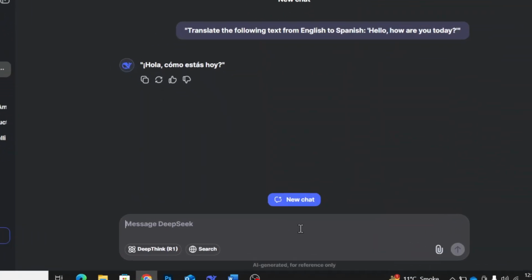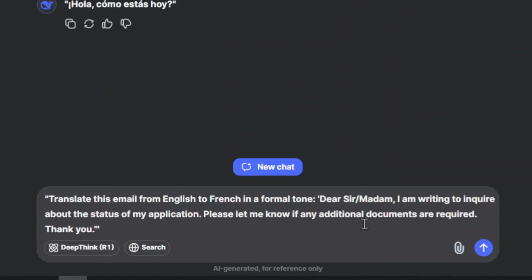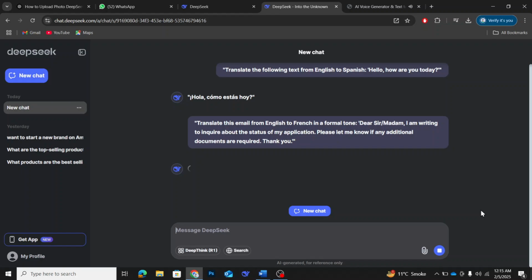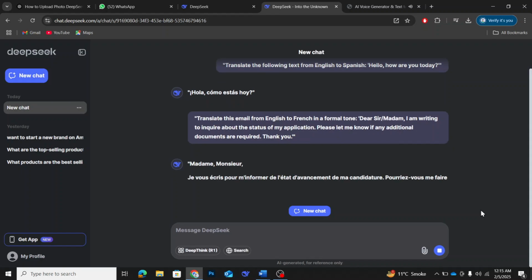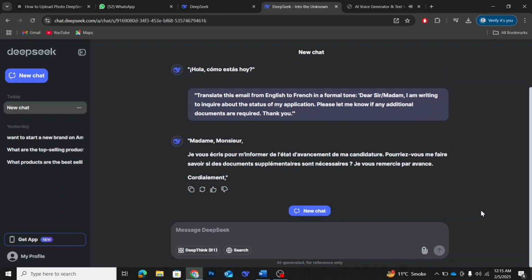You can ask, "Translate this email from English to French in a formal tone. Dear Sir, Madam, I am writing to inquire about the status of my application. Please let me know if any additional documents are required. Thank you." Here, DeepSeek translated the text into French.